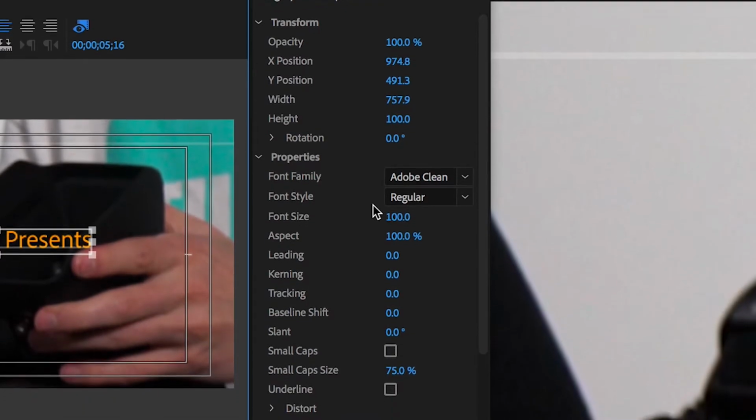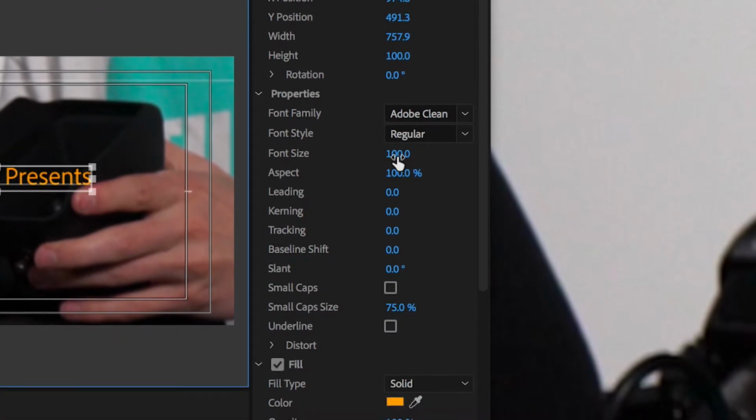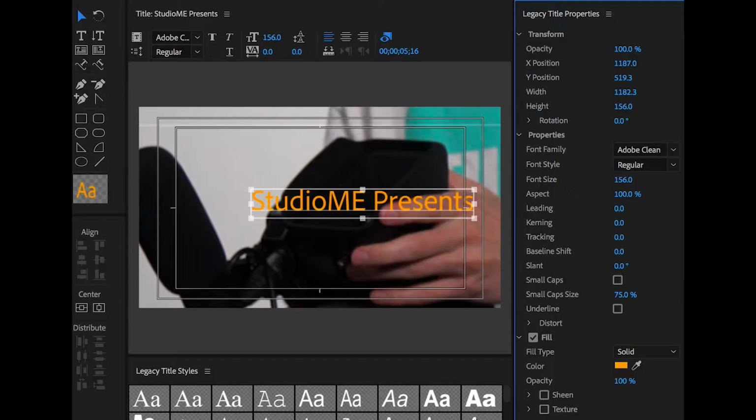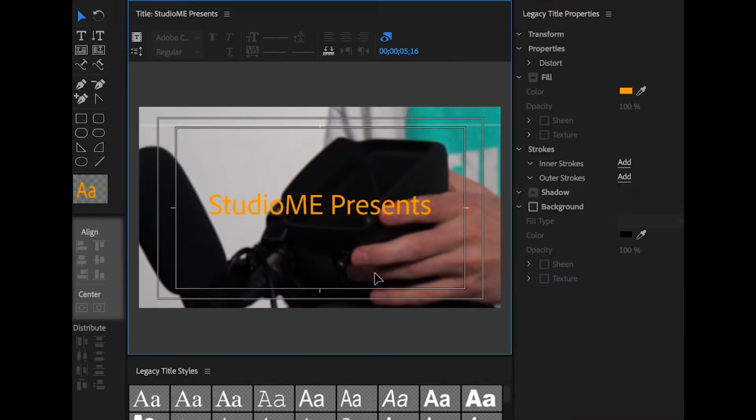This includes font size, font family, fill types, stroke, shadow, and background. You also have the option to align your text at the top of your window and center it using the buttons on the left-hand column.